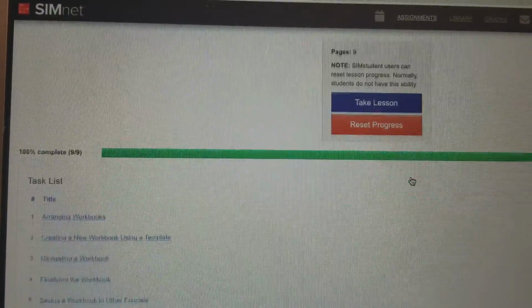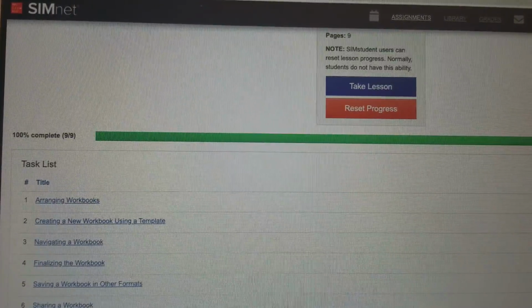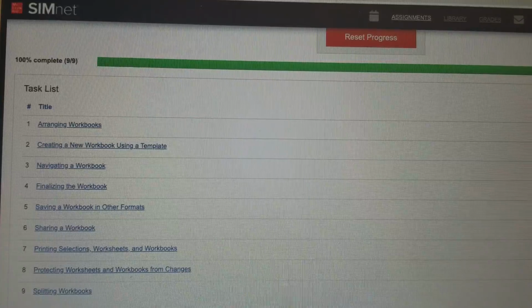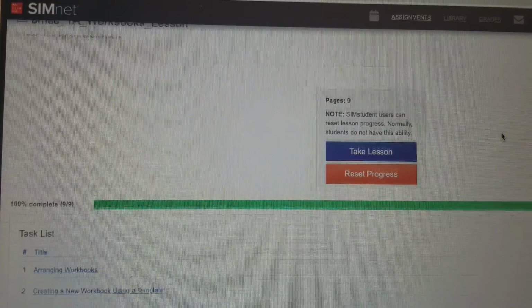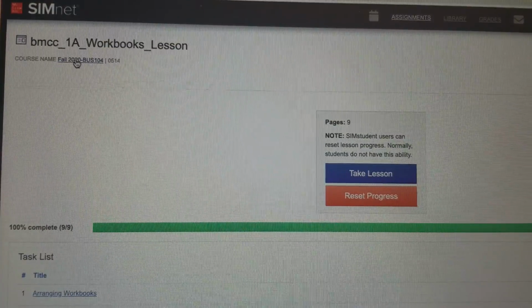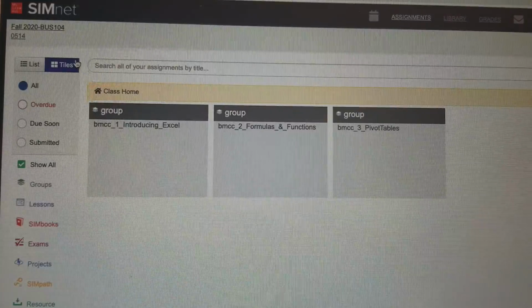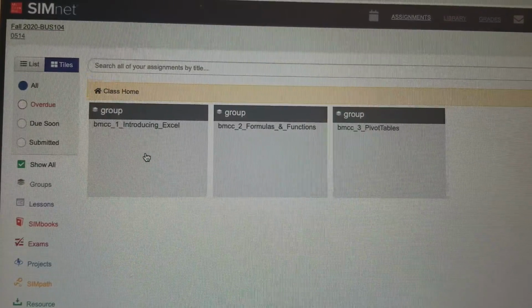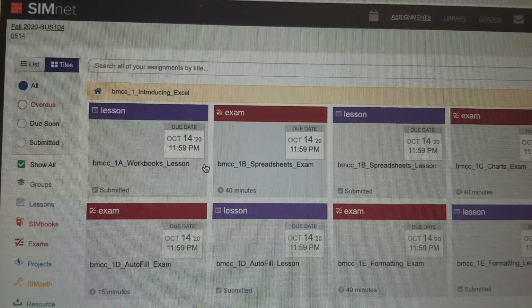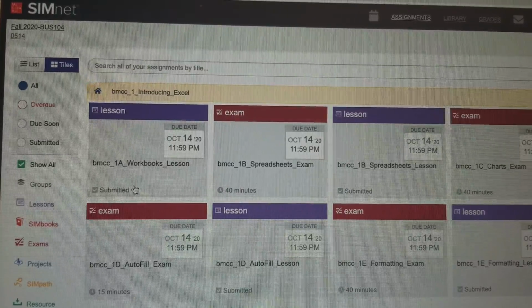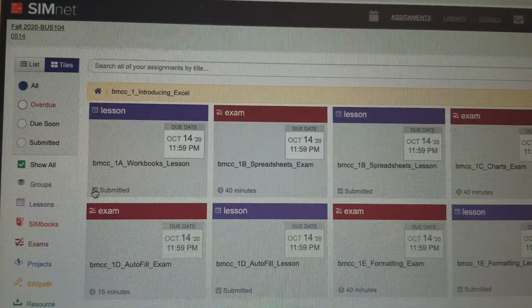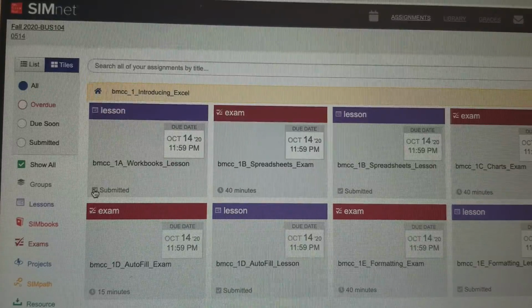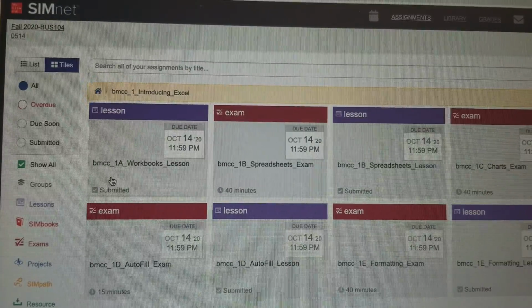And when you scroll down over here on the side, it's going to show you if you've completed each of your tasks. Once everything is finished in that task, you can go back to the course right here. And then you can click on the group. And then that was the first lesson, and it shows that it was submitted. So once it's submitted, you're going to get a participation grade. You don't get graded on how well you did. You just get graded on completing it.